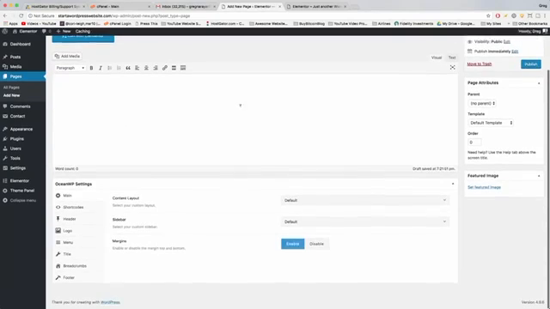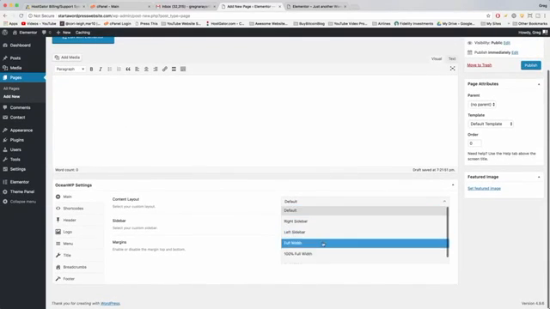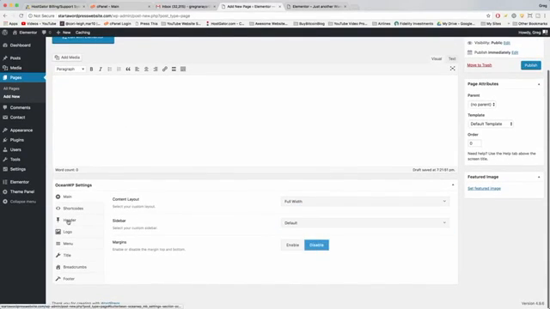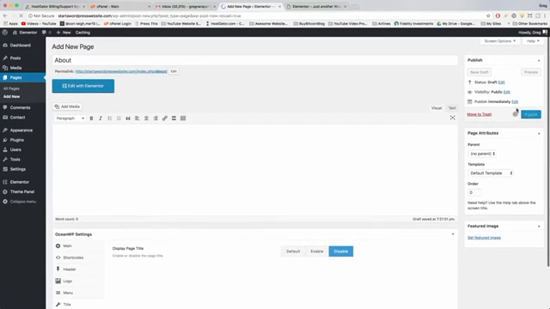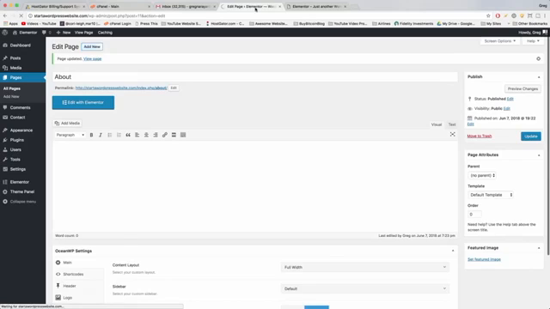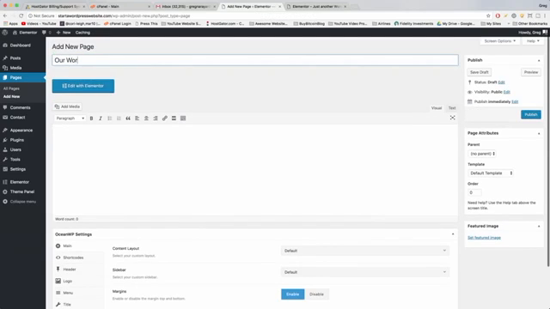Now let's get those OceanWP settings out of the way. So content layout full width, disable margins, we'll go to header, disable the top bar, enable the header, and go to title and get rid of that page title. And we can publish it. All right, now add new. We're gonna do this for our work page.